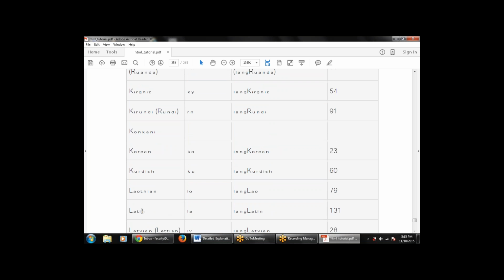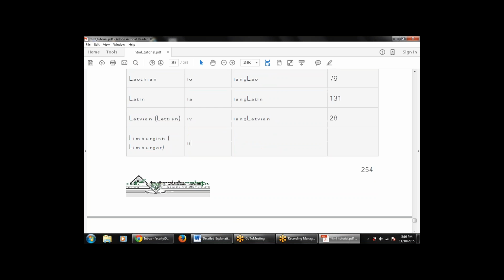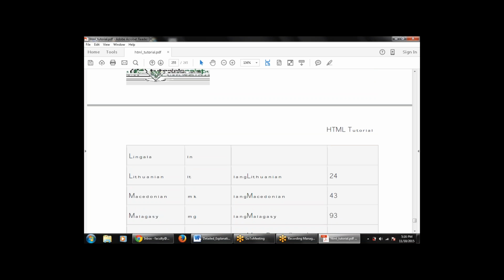The next is Latin, that is LA, and the language that is used is Lang Latin. Then the MAC code is 137. Then Latvian, LV, language Latvian, and the code is 28. Then Limburgish, code is LI. Then Lingala, the code is LN. Then Lithuanian, the code is LT, and the language or the MAC script that is used is Lithuanian, and the MAC code that is used is 24.